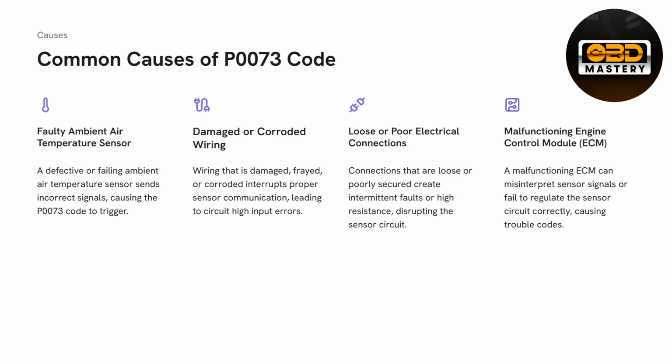So the common causes of P0073 are going to be a faulty ambient air temperature sensor, a damaged or corroded wiring issue, loose or poor electrical connections, and a malfunctioning ECM. Now below it is a detailed description of what exactly each cause is.